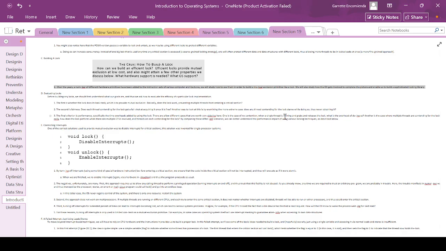We will study how to use these primitives in order to build a mutual exclusion primitive like a lock. We will also study how the OS gets involved to complete the picture and enable us to build a sophisticated locking library. That's the key: hardware provides the necessary foundations, and then we use the OS to complete the feature and fix some of the downsides along the way.